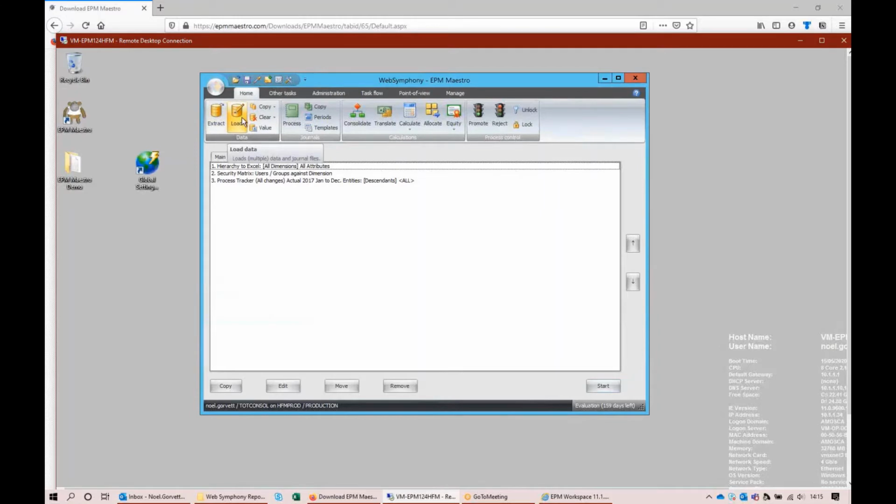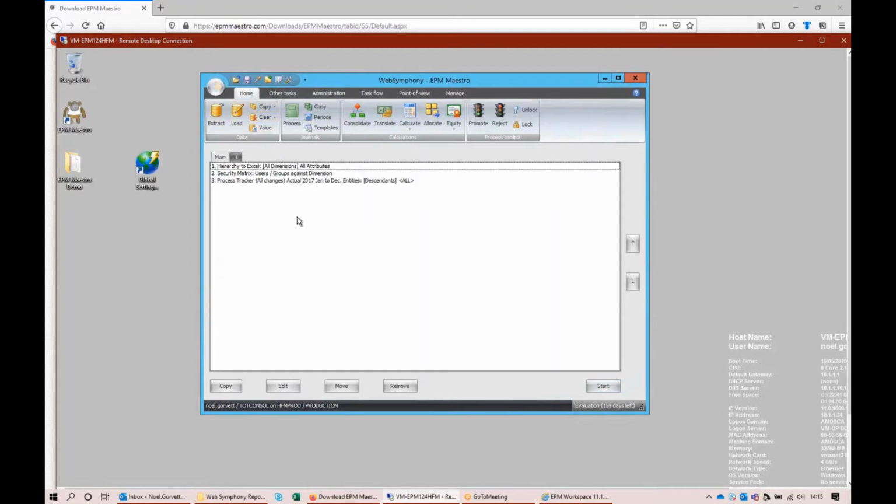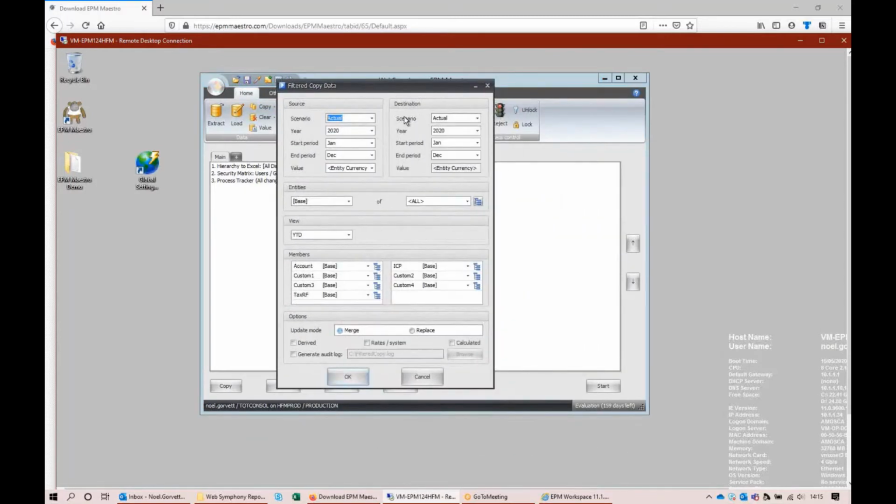Extract and load, copying and clearing are default Oracle HFM functions. But within the copy and the clear, we've extended that to add what's known as filtered copy. So standard copy does what HFM does if you did it manually. It will take everything and put it everywhere. Okay. Filtered copy gives you the ability to actually take that down to a lower, more granular level.